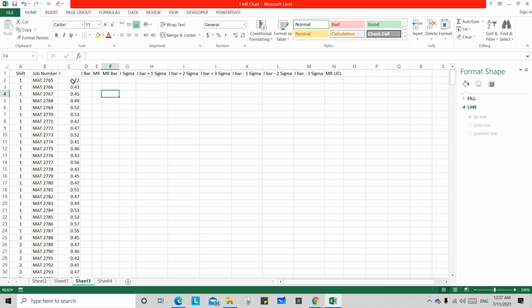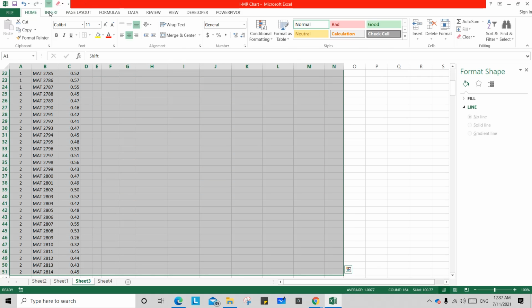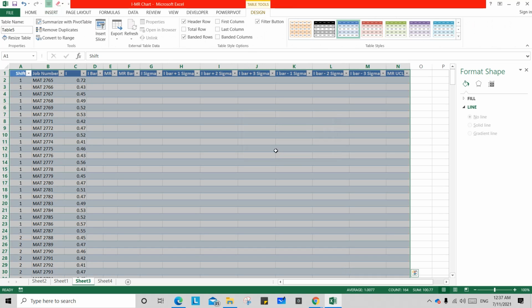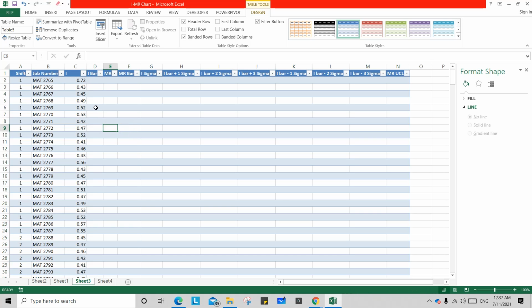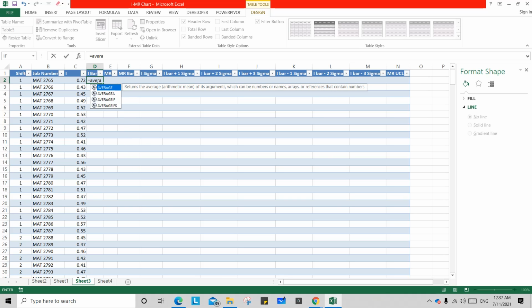Before making this IMR chart, I'll convert this into a table. This table will help us in inputting new data to the system, and the system will take this data and plot the graph on a real-time basis. Okay. The next thing is you need to calculate the X bar, or I bar, the average of all the individual data which you have taken.